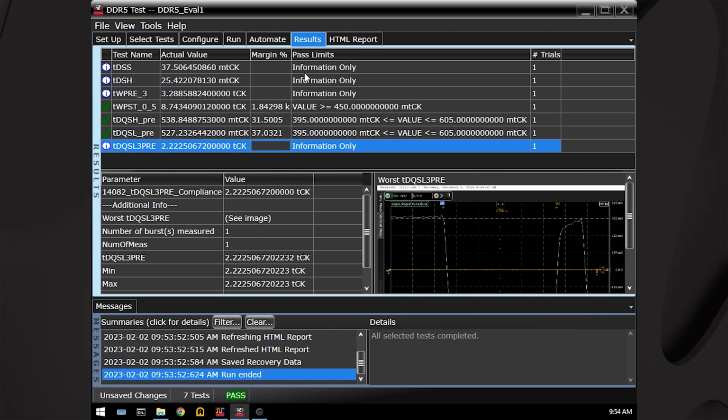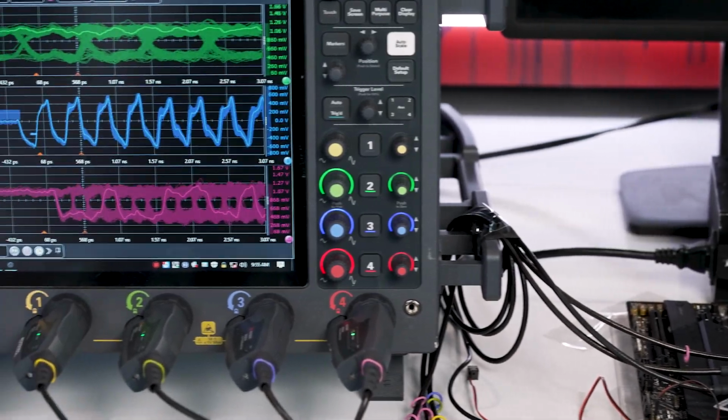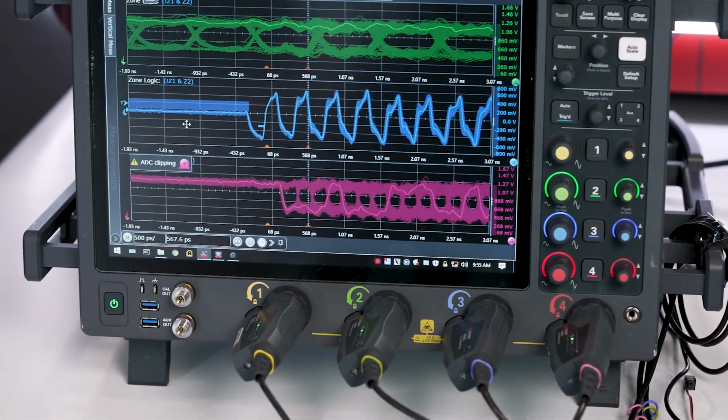Okay, our tests have finished. I've run 7 tests. Everything looks good, so I can take this report, share it with my manager or customer, and now we're good to go. So this is DDR5 DRAM characterization, system debug, all the way to compliance.